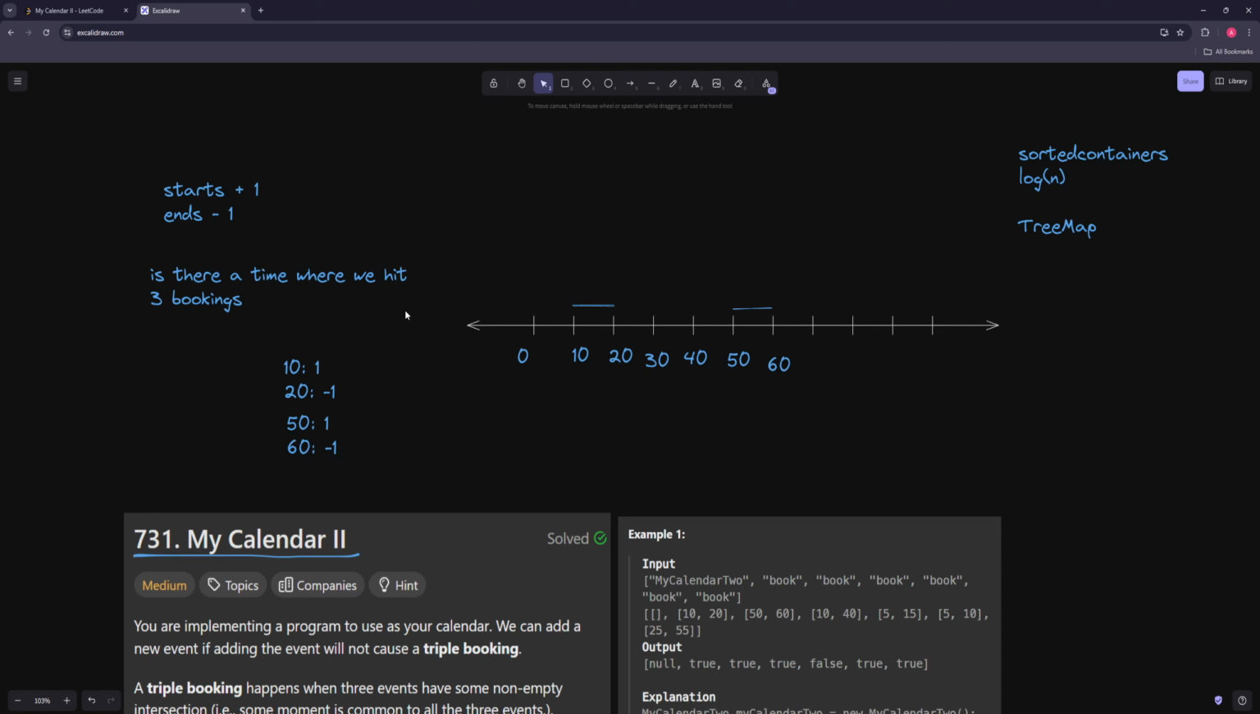Once again, we go through our values. Our values now are 1, -1, 1, -1. We go through all our values, adding them together, and see whether there's a point in time where we hit greater than 2. The first value gives us 1, which is not greater than 2. Then we have 0 here, then 1 here, and then 0 here. So that's fine, and we can leave these values in as well.